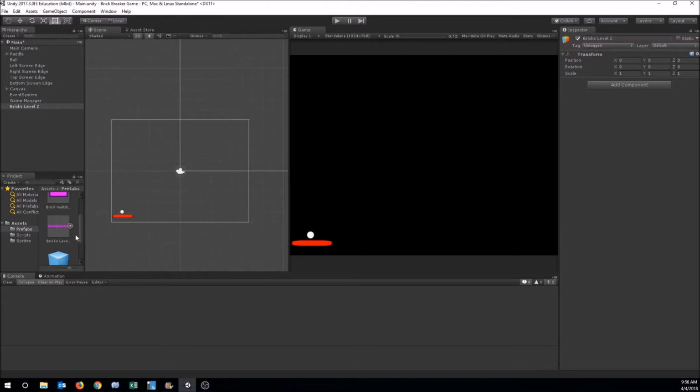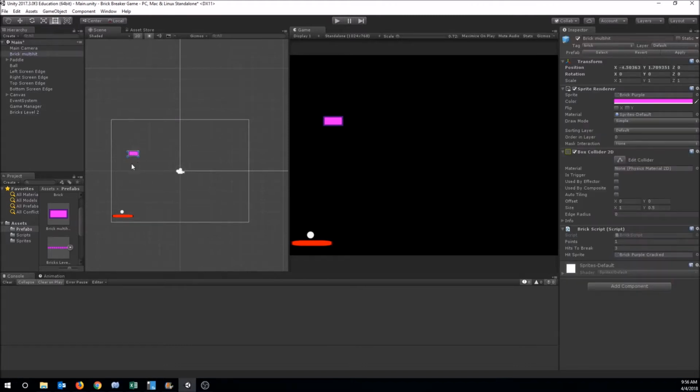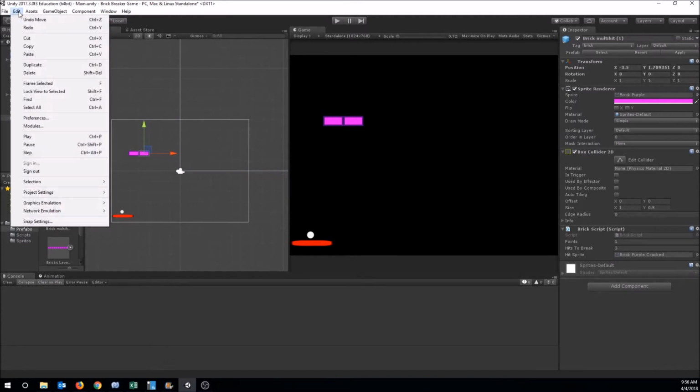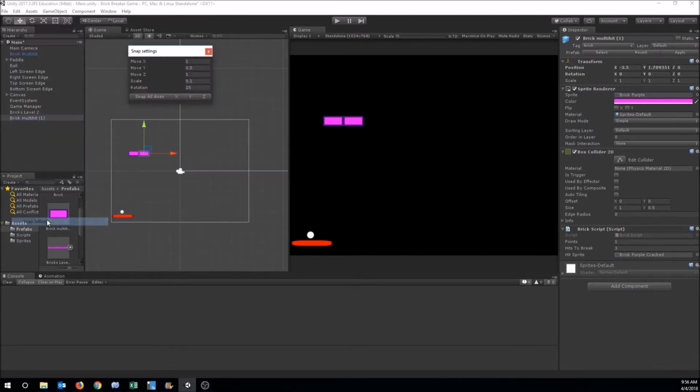Then we can pick some bricks to use. So I think I'm going to use some of these multi-hit bricks that I just created here, and maybe we'll make a row of those. So let's just drop some in here. Again, we can just now Control D to duplicate, and we can then get our move tool here, hold Control down and drag over. Our snap settings should still be set from the last time we did this. If you need to see your snap settings, you go to Edit, Snap Settings.